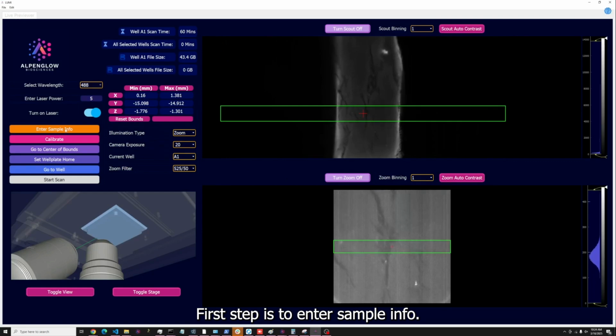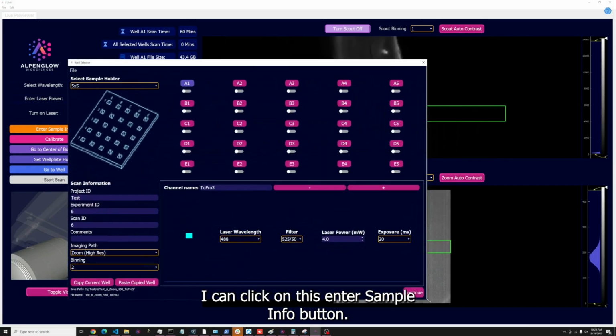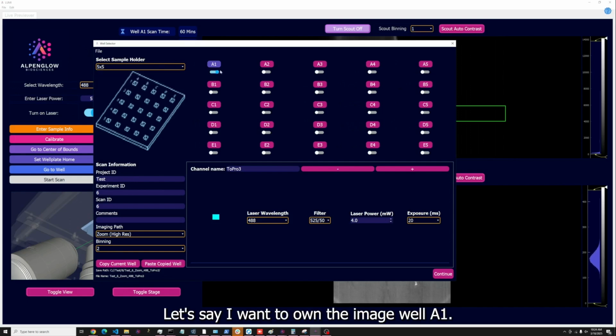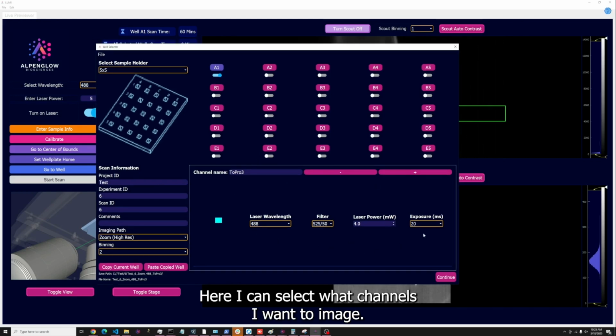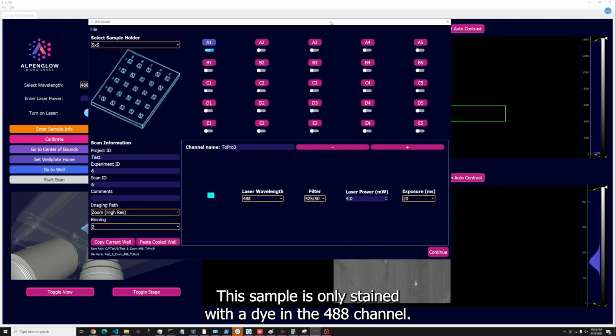First step is to enter sample info. I can click on this enter sample info button. I can select the sample holder that I'm using. Let's say I want to only image well A1. Here I can select what channels I want to image. This sample is only stained with a dye in the 488 channel.